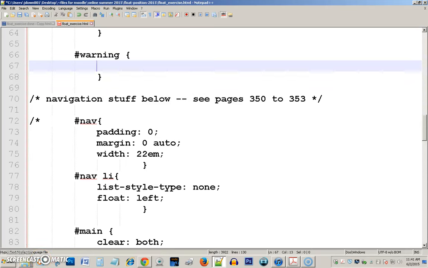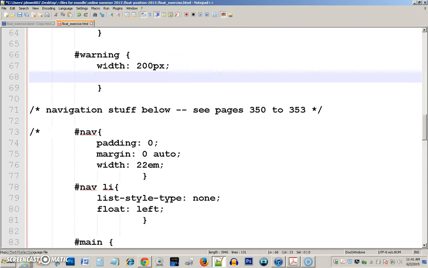Okay, let's continue in the second part with some absolute positioning. I'm working on this ID warning, which is that bit of text down at the bottom. I want to move it up on top of the photograph. So I have to give it its text, right? Just like with floating, with absolute positioning, text has to be given a width. Good. And let's do some styling.